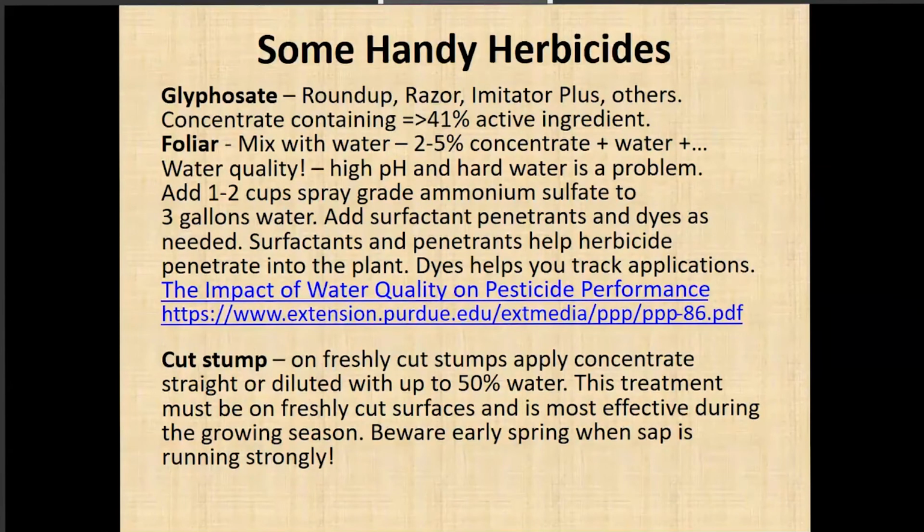Penetrants are things like methylated seed oil and bean oil, and you maybe use only like 1% of that in your mix, and that can help actually penetrate the herbicide into and through waxy coatings on leaves or stems. And I also like to use a dye, partly to help me know exactly where I've put my spray, and also to see if I have gotten any spray on myself or my equipment, so that I can take the appropriate cleanup measures after the fact. So dyes are very helpful as well.